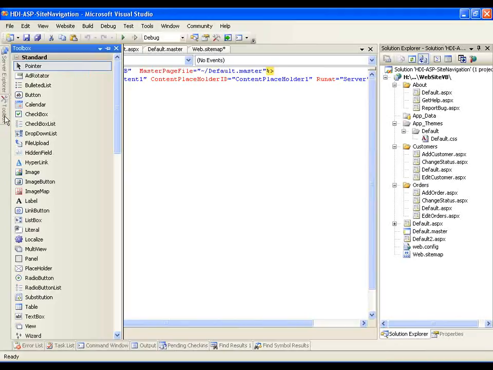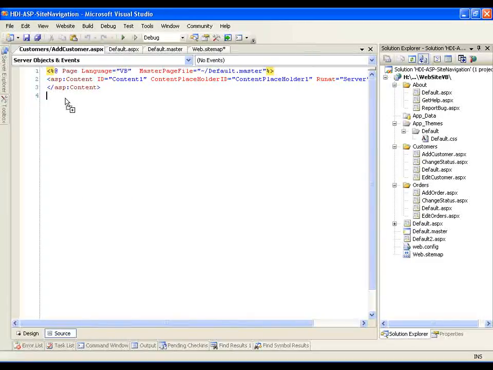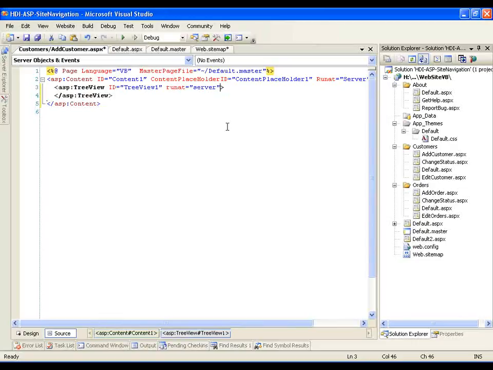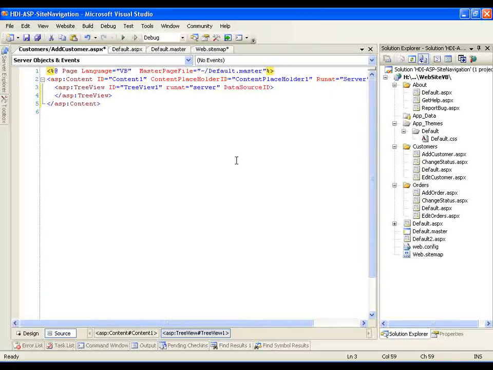So we'll go in here to the toolbox, down to navigation, take a tree view, put that here on our add customer page. We also need to connect it to the data source on the master page. So we'll say data source ID equals sitemap data source 1.